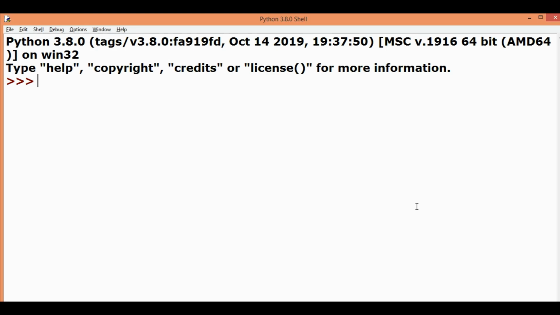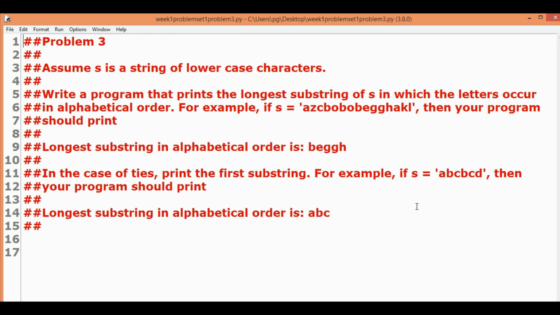In this Python coding video, we will understand problem 3 of problem set 1 for Introduction to Computer Science and Programming using Python. Let's have a look at the question first. Problem 3. Assume S is a string of lowercase characters. Write a program that prints the longest substring of S in which the letters occur in alphabetical order.